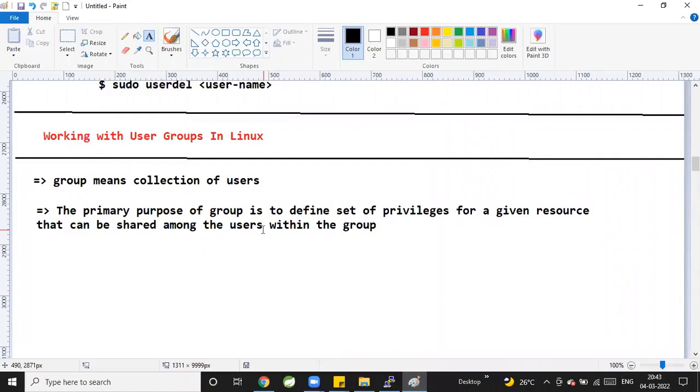Your friends are there. Your family members, cousins are there. You have 10 cousins. You want to send a good morning message to your cousins, 10 people. Will you send the good morning message separately for 10 people? Or you will create one WhatsApp group, cousins group, and you will send a good morning in the cousins group.